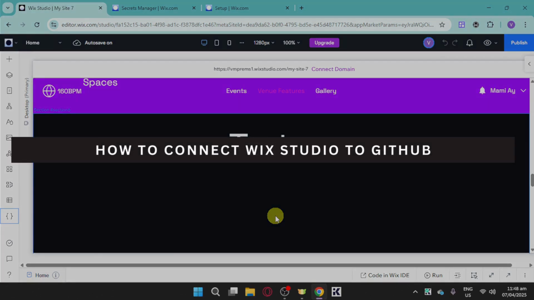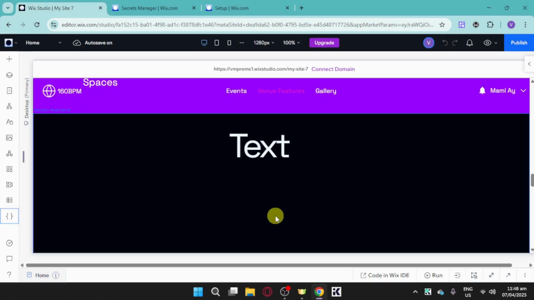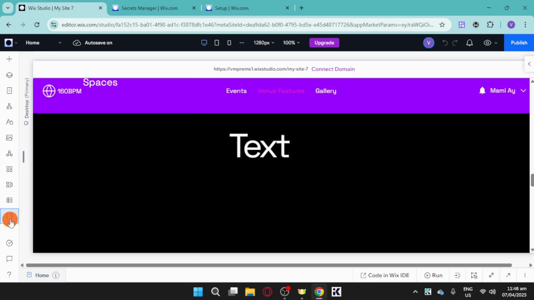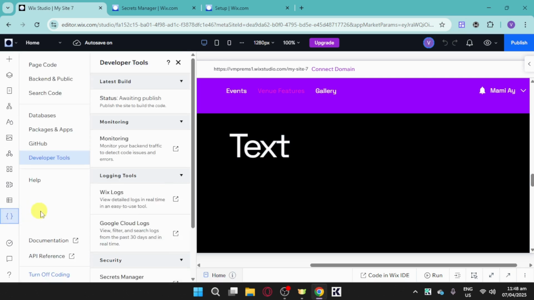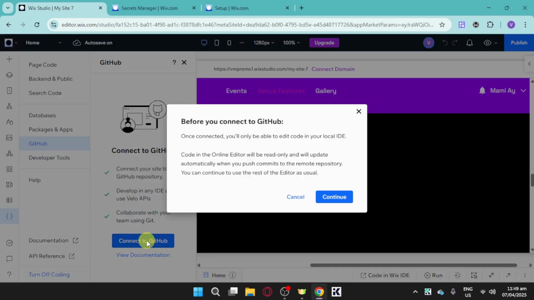How to connect Wix Studio to GitHub. So in order to connect your Wix Studio to GitHub, we need to head over right here into our actual editor. Then click on this code option right here, and then from in there you can see your developer tools. So click onto this GitHub option and then click onto this connect GitHub option that we can see right here.